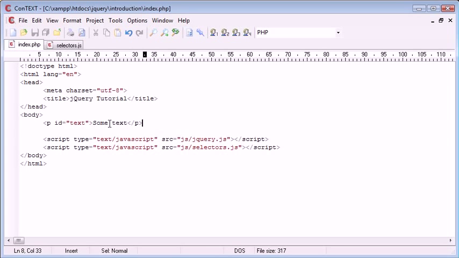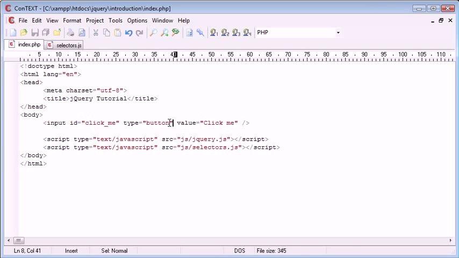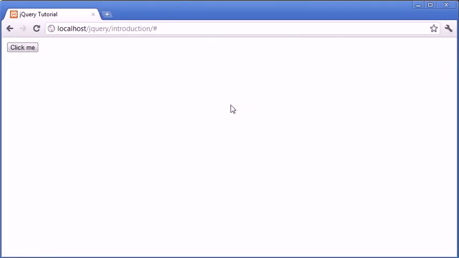This is shown more commonly in an example such as an input button. So let's go ahead and create a button. We created a text field before, and I'm going to give this a value of click me. I'm also going to give this an ID of click_me. So now this is our reference point here, and inside selectors we can actually use this to carry out a specific action when this particular button named click me has been clicked. Let's go to our browser and refresh just so we can see.